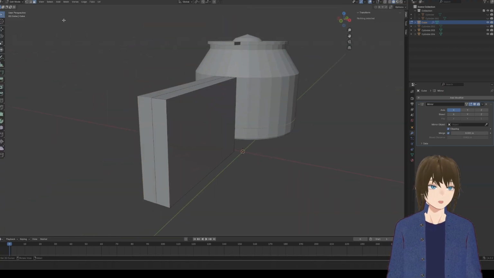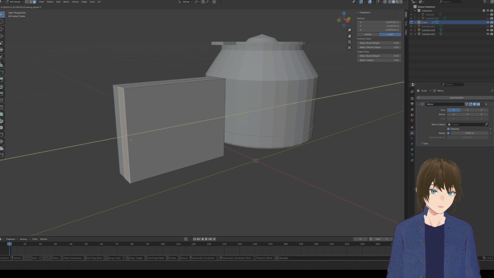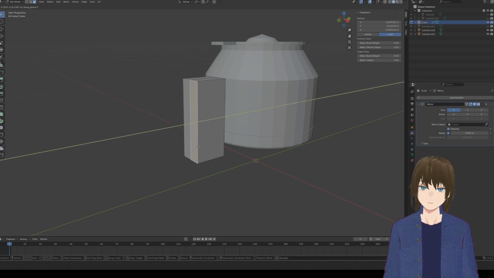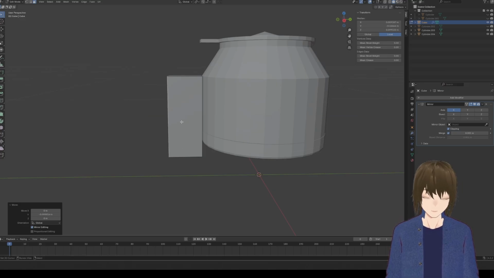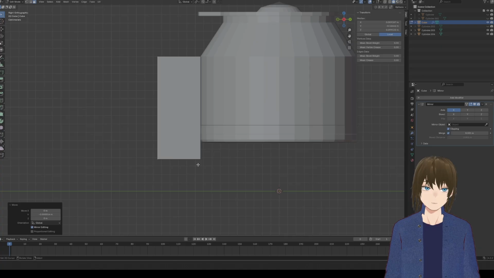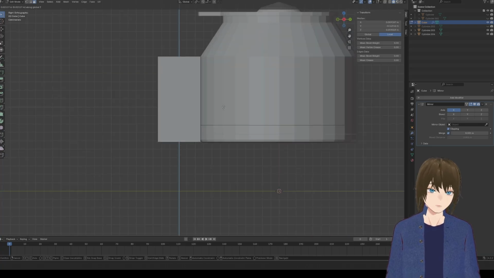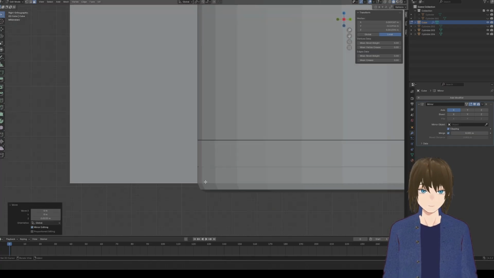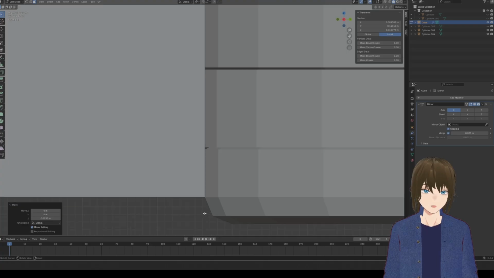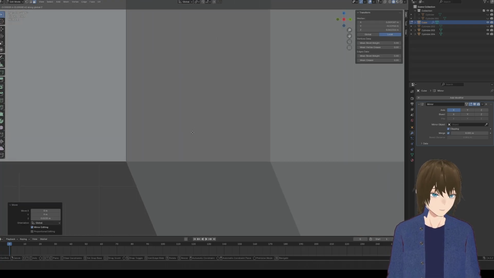Tab to go into edit mode. Select the space. G, Y to move on the Y. There. 3. Up, select this. Z, move it up. Right about there. That's fine. You can be as precise as you want. It's up to you.